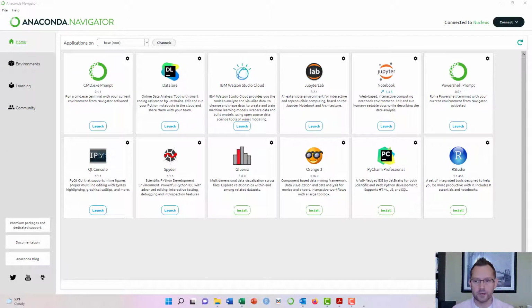We've also discussed RStudio, but that'd be more for the R programming language. So if we're going to integrate using Anaconda and accessing R, this is a platform we could do that through.